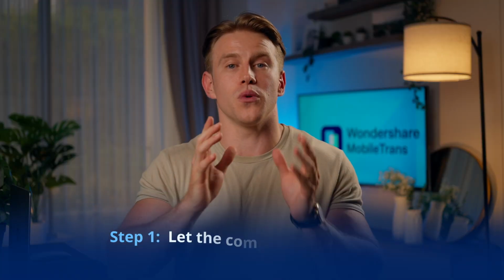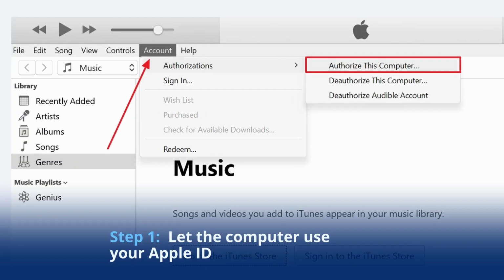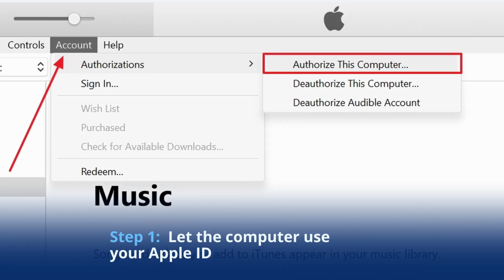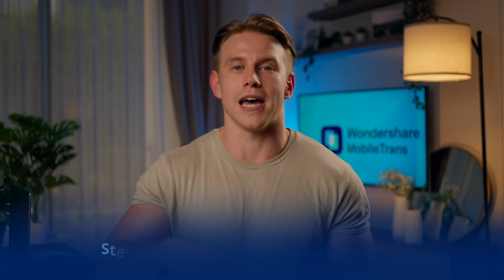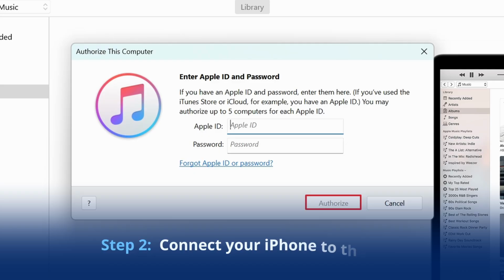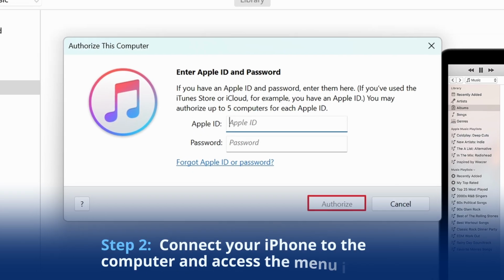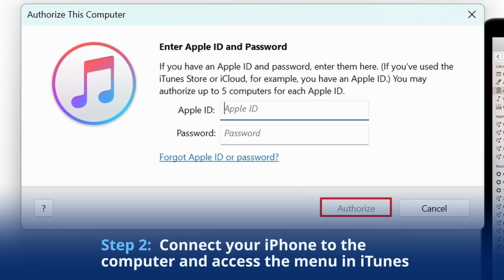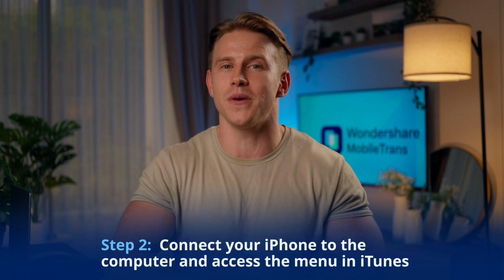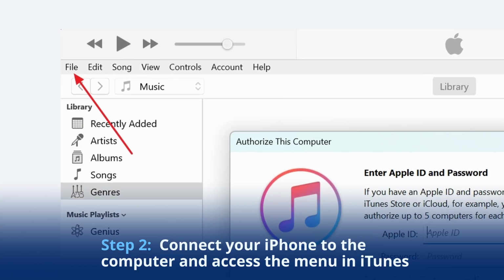Step 1. You will need to access iTunes and click Account to opt for authorizations. Here, choose Authorize this computer to let the computer use your Apple ID. Step 2. Following that, log in using your Apple account and press Authorize to proceed. Now, connect your iPhone to the computer and access the File menu in iTunes.